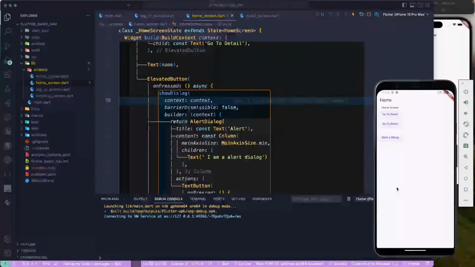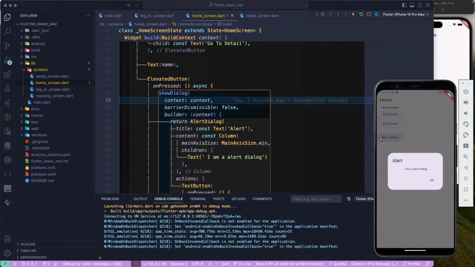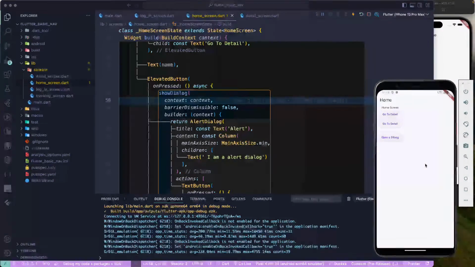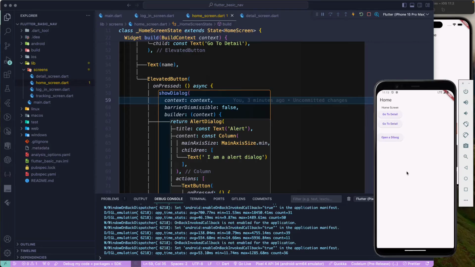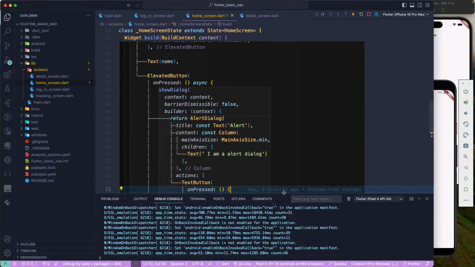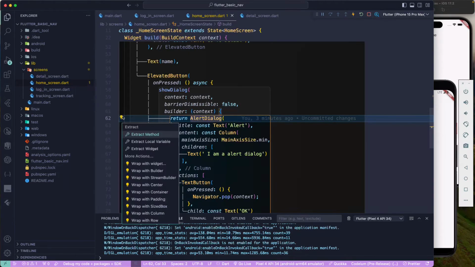Once we run this application on the Android device, you can see we click on this and it's also working fine. We can click here to dismiss it. But if I click on this and then click the back button on the Android device, that should also dismiss the alert dialog. In case you don't want it to be dismissed when you click the back button on Android, you need to wrap this alert dialog with one more widget.